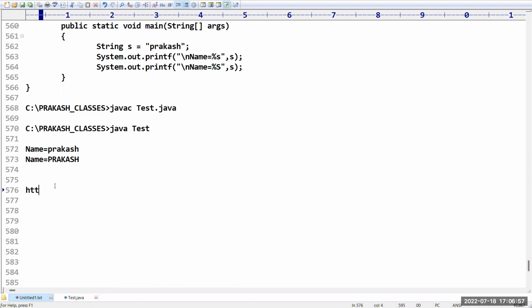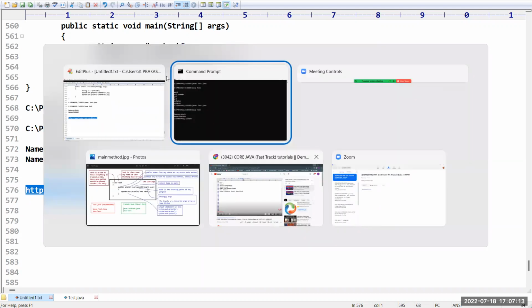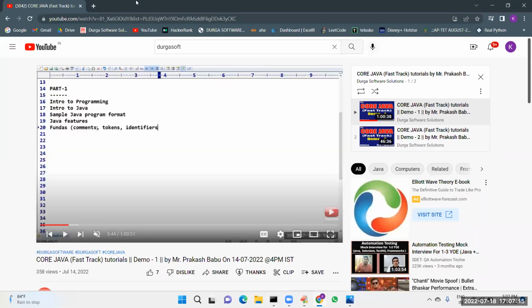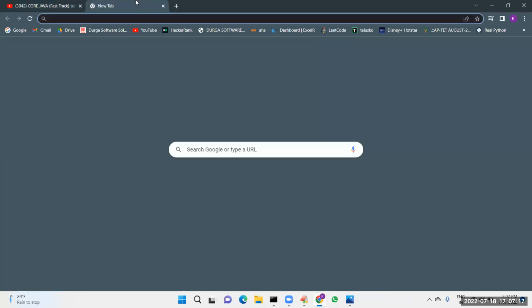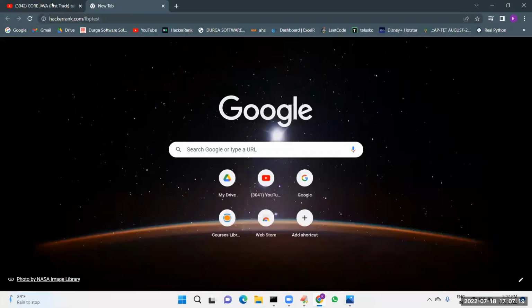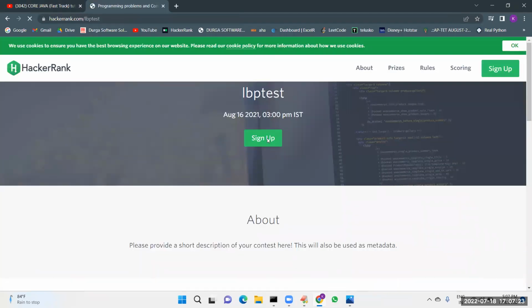Sir, from today, you have to start practicing the programs. We have programming assignments that I will give anyway. We have a website named HackerRank. In that, we are going to give assignments to you. What you have to do is log in to that particular website with the given URL, and from there you can practice.